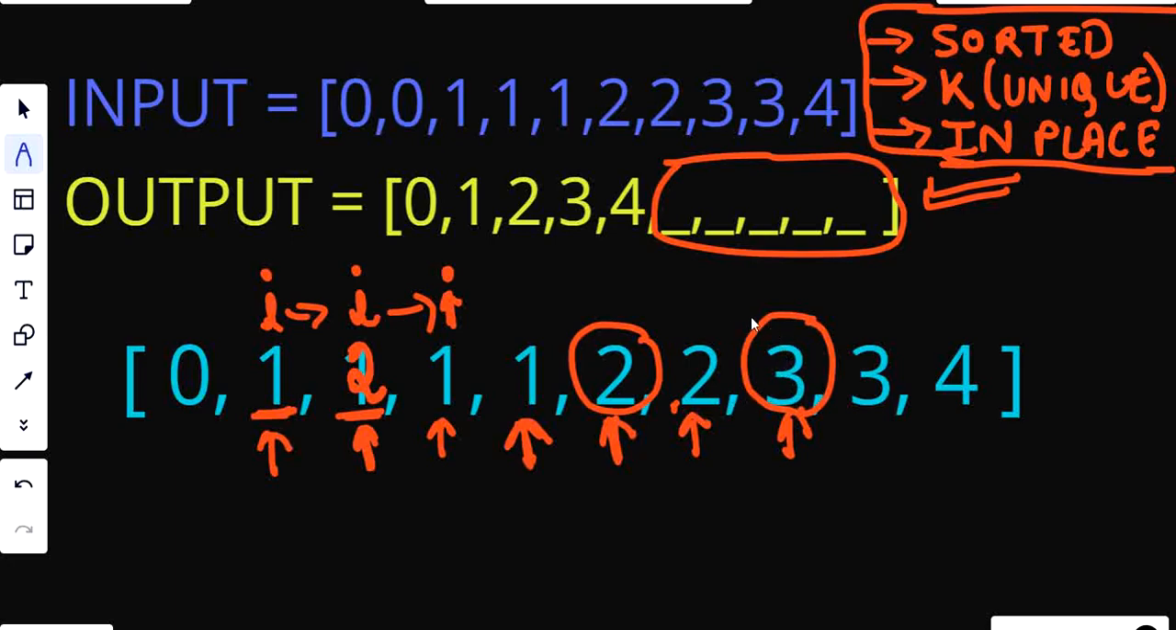So now again I will insert 3 at my insertion index, that is here, and then increase my insertion index. My insertion index will come up to this place. Then again I will proceed my traversal index. I will again check the previous element, which is equivalent. Then I will again go to this element and I can see that 4 is not equivalent to 3, that is, 4 is a unique element.